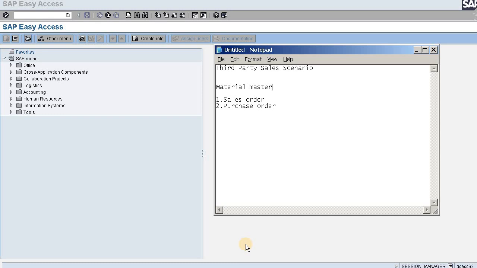So that's the concept of third party sale scenario. That means those kind of products which I myself do not manufacture, instead of rejecting those orders, I accept those orders, but I get them delivered to my customer by some other party, by some other vendor. Okay, so that's the concept of third party sales.